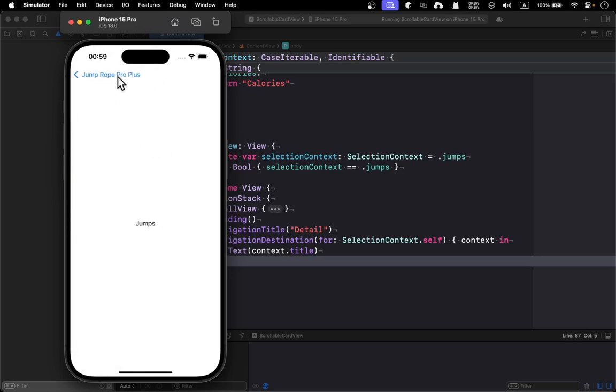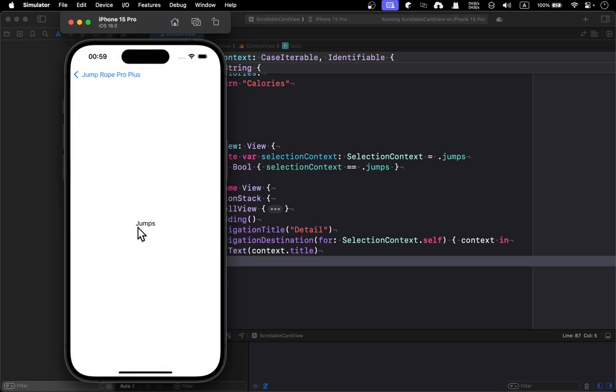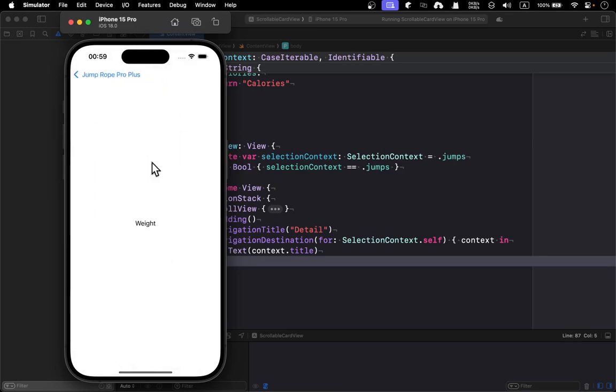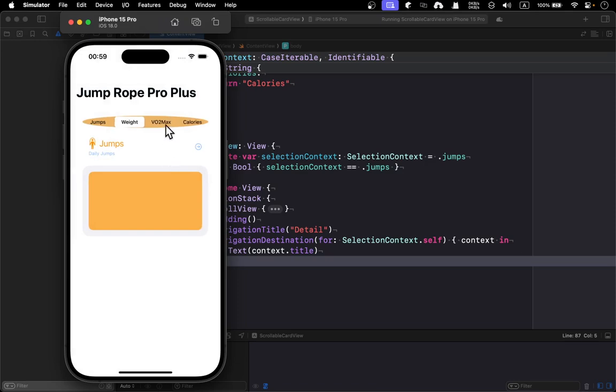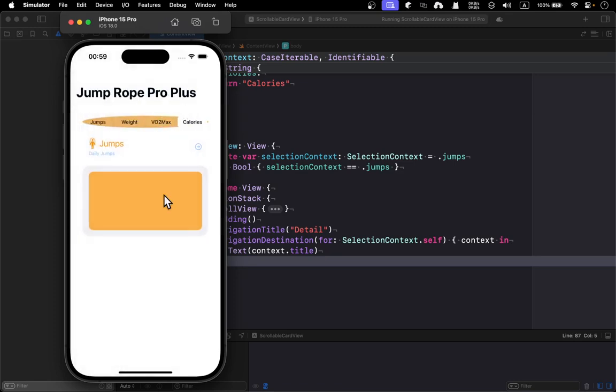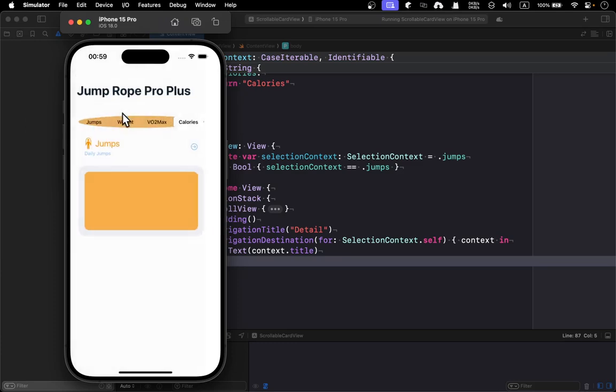Okay, jump rope pro plus, go to the dashboard center page, click here, we got jump right now, right? Weight, and then we can get weight. VO2 max, go VO2 max. Calorie, click, we got calorie. Yeah, that's pretty good. And of course you can fine tune the detail, right?